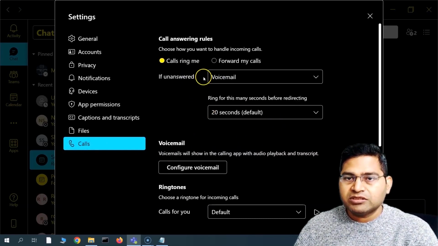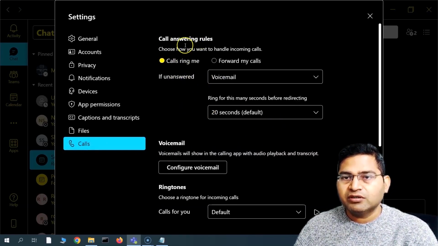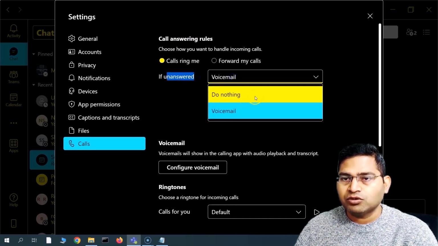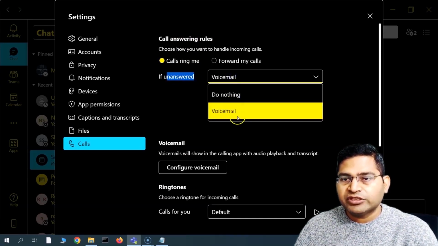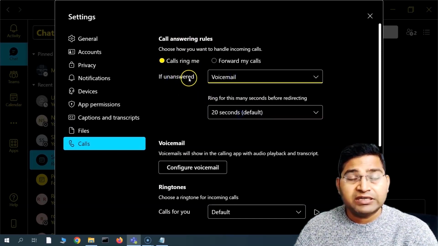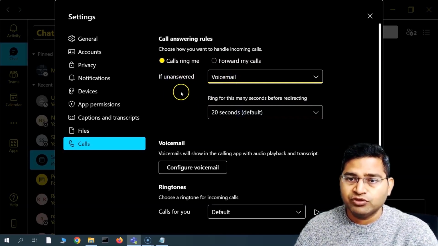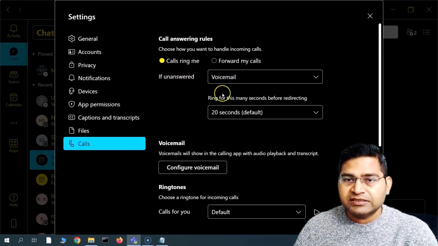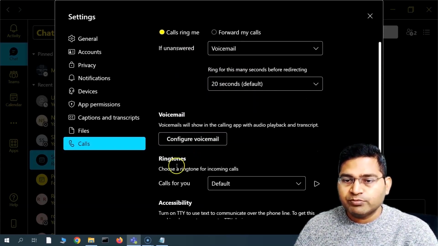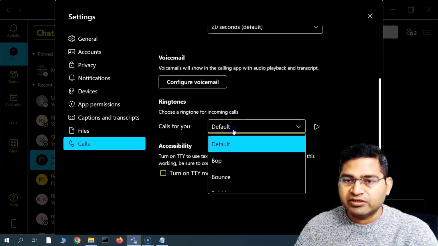Then in the calls, you will see that you can do different call settings. So if unanswered, you can set it up to voicemail, or you can change to do nothing. If you set it to voicemail and you haven't answered the call, it will go into the voicemail and people can leave a voicemail for you. So you can basically listen to who called and what exactly they were looking for. Then you can configure the voicemail as well. You can configure the ringtones.